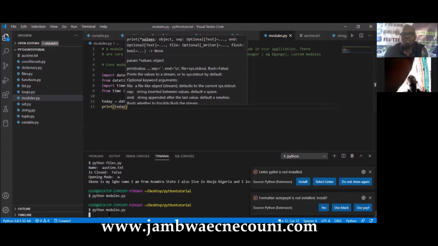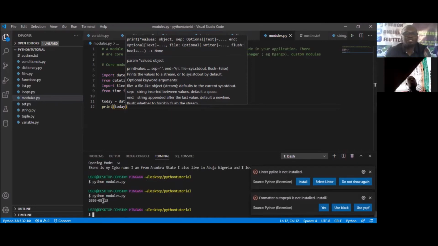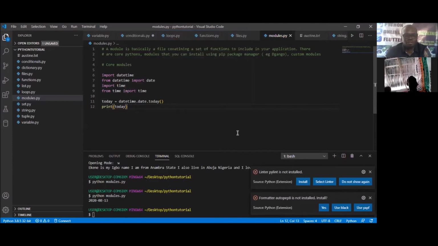So let's take a look at this. Can you see the date there? 2028 and what? 13. That is today's date. So you can try this out. You can also print out the timestamp. You can print out a whole lot of things.